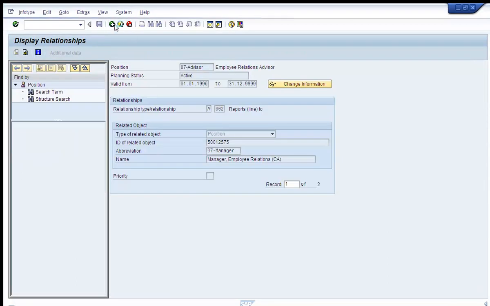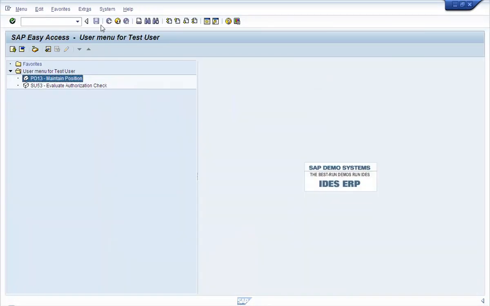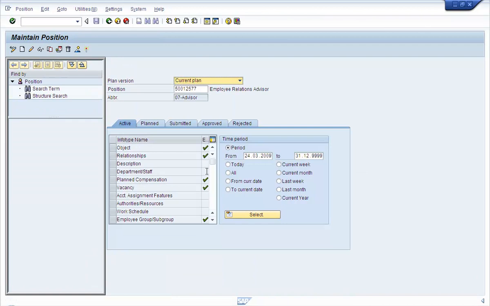Let's go back and execute PO13, and you'll see the info types data again. So employee group, subgroups, you'll see this position belongs to which employee group.